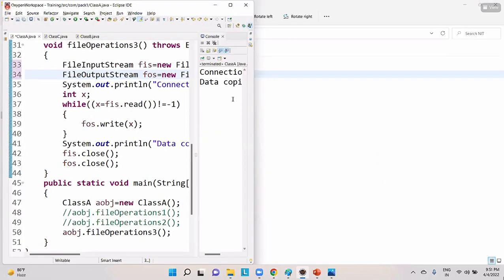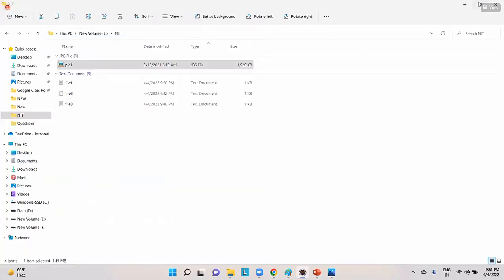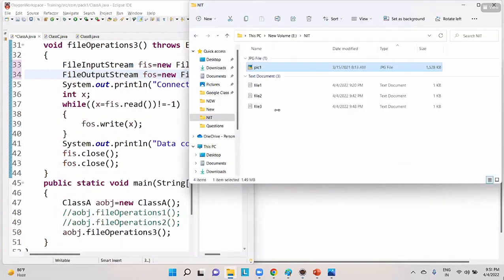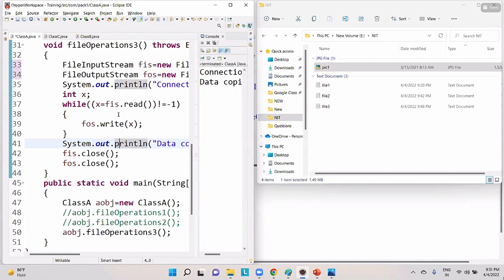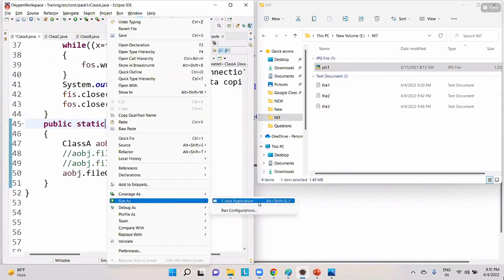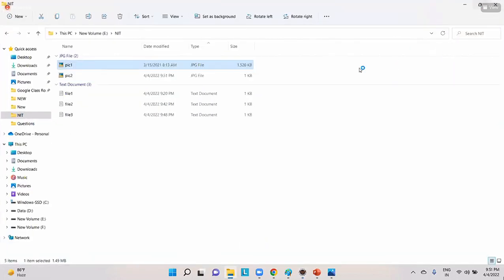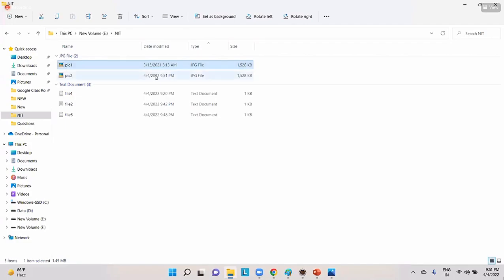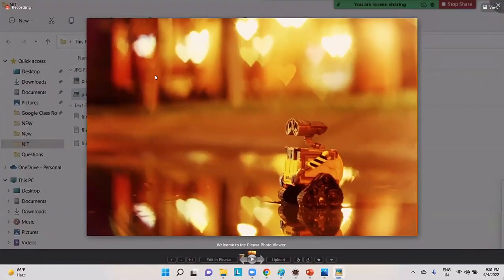Now, guys, I'm trying to run my program. Please check this. Same logic, no need to change the logic. Now, right click, run as Java application. Pick two created. Size is 1 KB. Right now the size got updated, right? Let me check. This is pick one, and this is pick two.